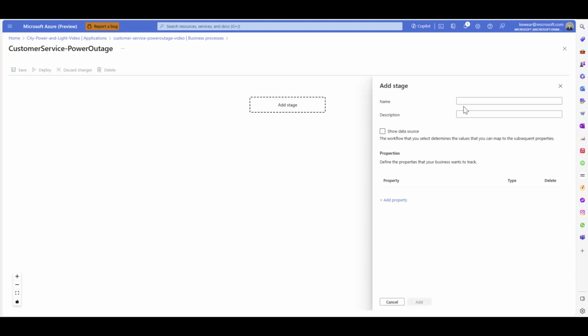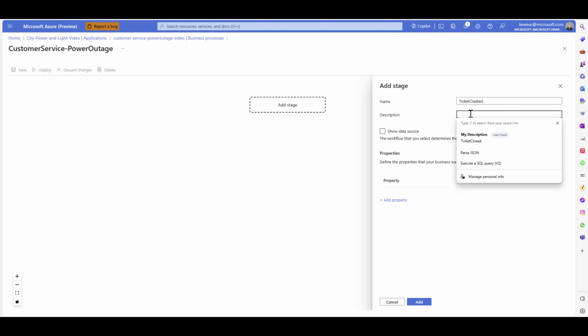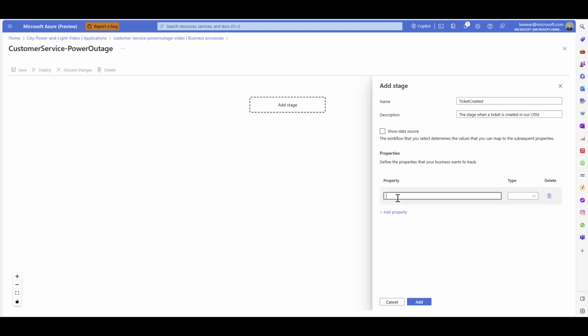All right, so let's start with stage one. We're going to call it ticket created. And we'll provide our description. Then we'll go ahead and add our properties.